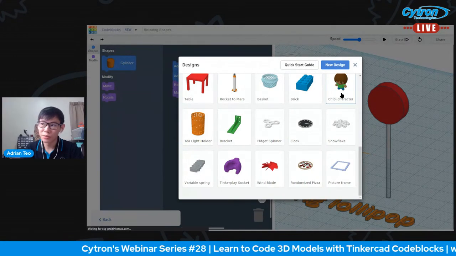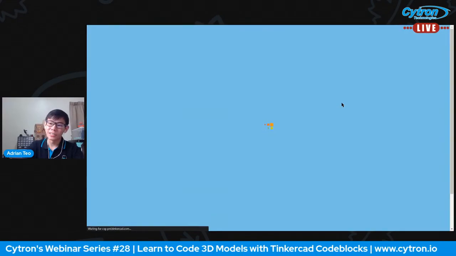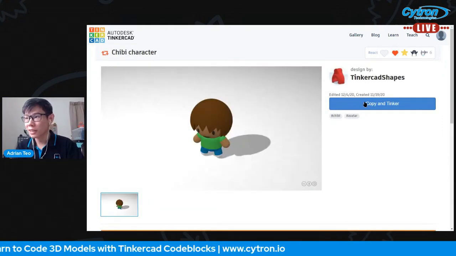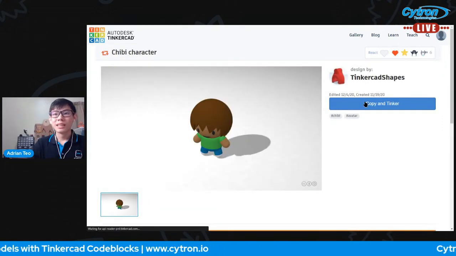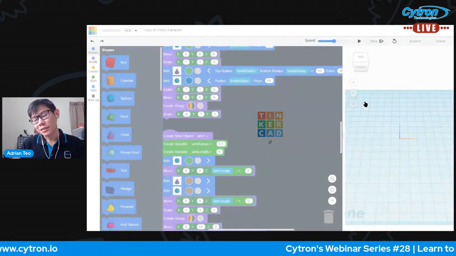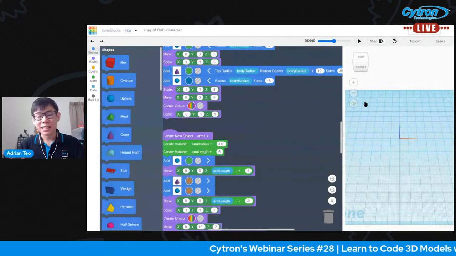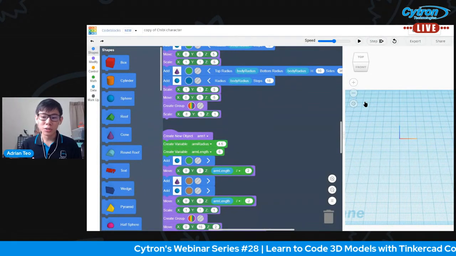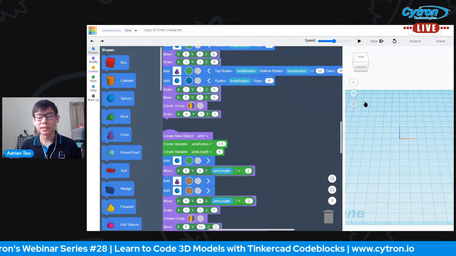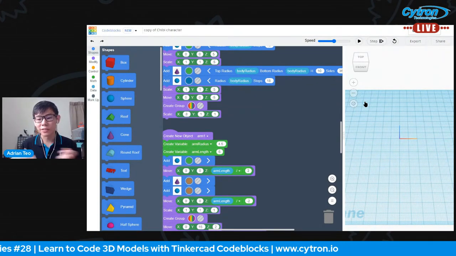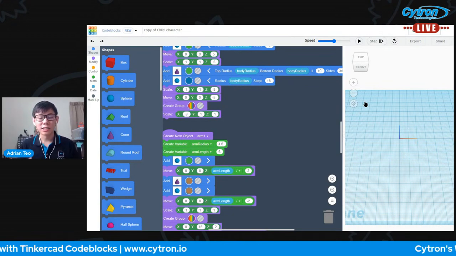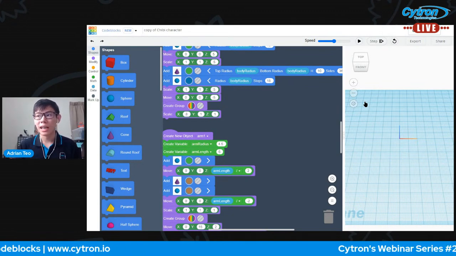But let's look at this chibi character. All right, that looks interesting. So you just click on their design and then go ahead and click copy and tinker. The reason why Tinkercad is called Tinkercad is because everything there lets you tinker around. It lets you try and error. Tinker basically means you try and error until you get it right. You play around with it, you mess around with it. And it's a good way to learn anything.